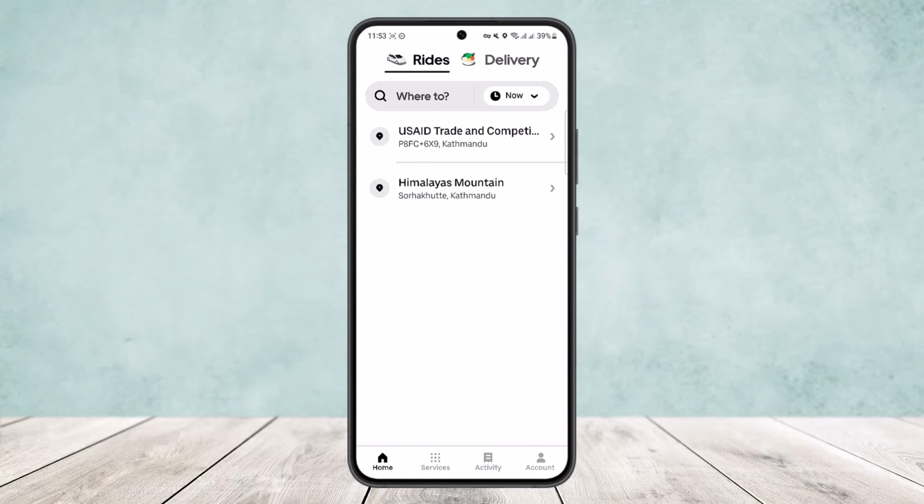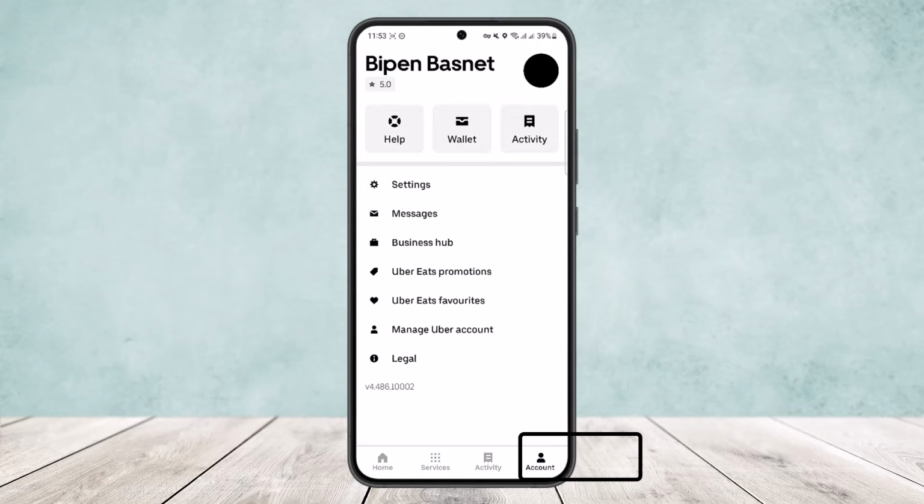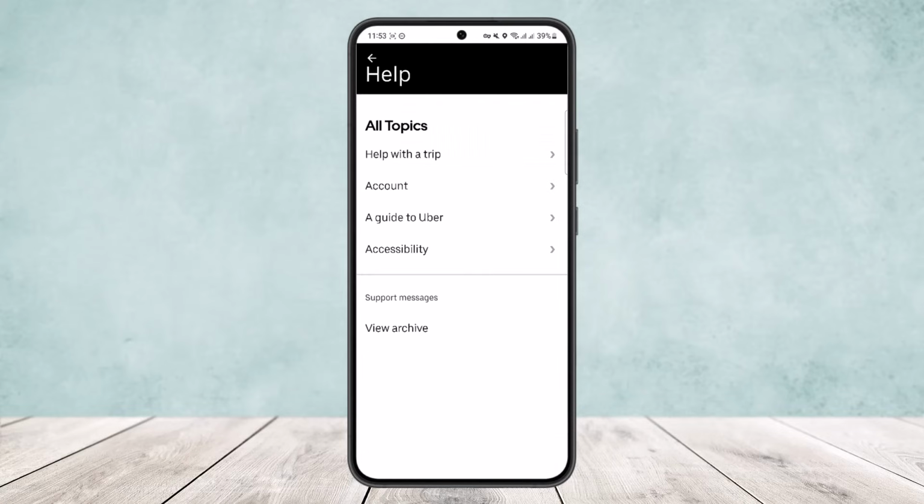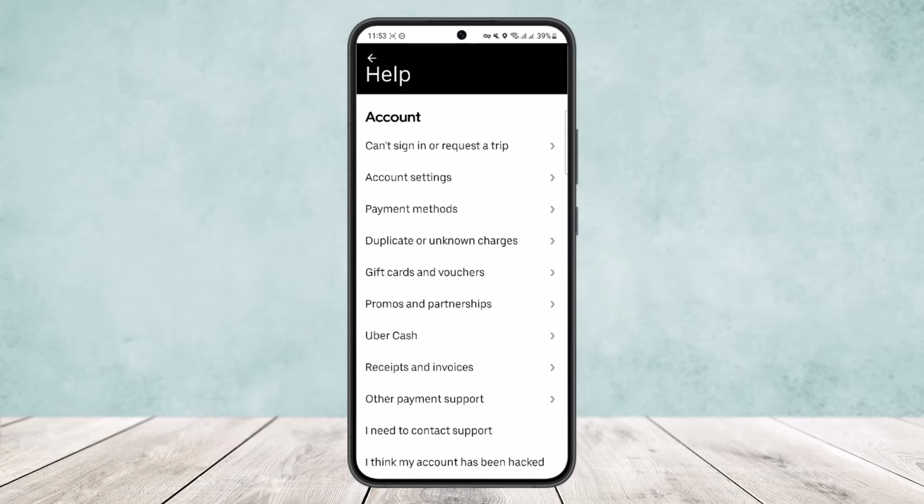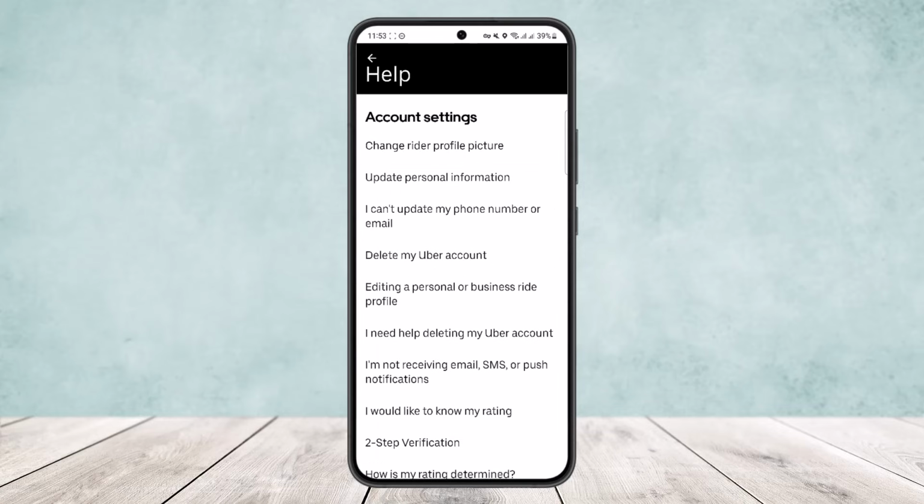If you tap on the account option at the bottom right corner of the screen, and then here you want to head into the help option. Now once in help, you want to select the second option, account. And once you select the account option, you want to select the second option again, the account settings. And on account settings, you can see the change rider profile picture option.